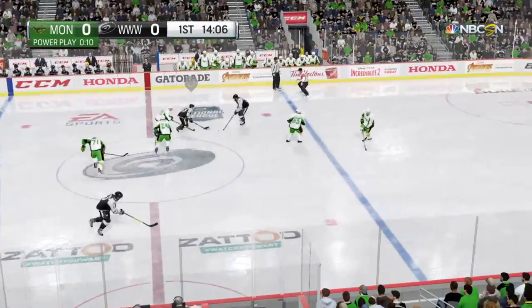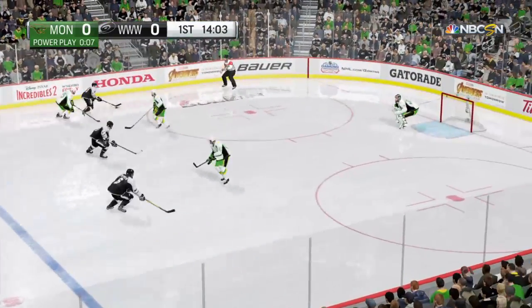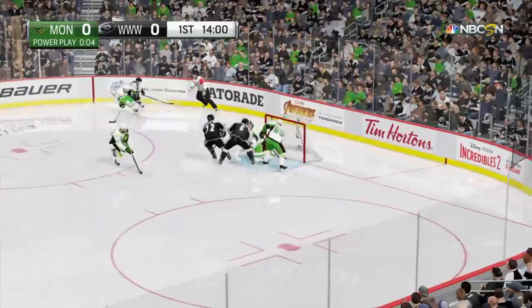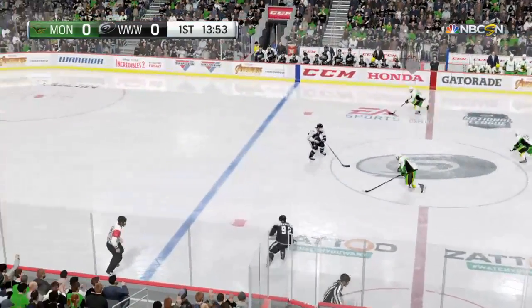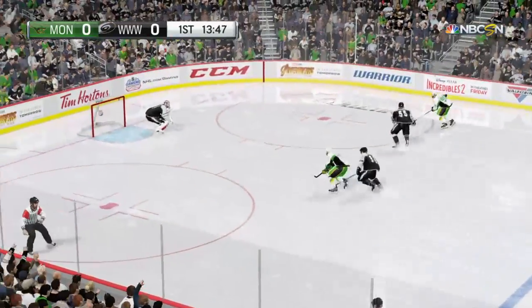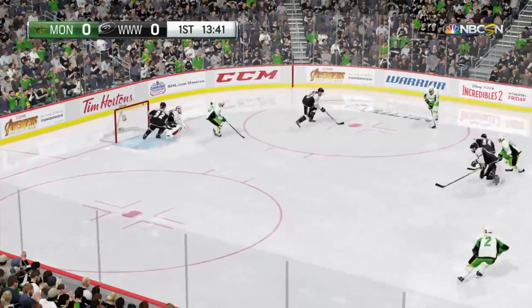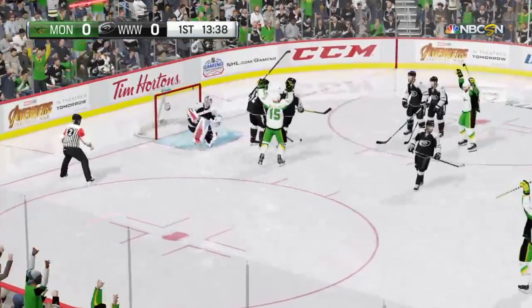Schwartz tried to send it through. That pass was blocked. Now Wichita will get a shorthanded chance in the final seconds of the power play. To the net. Great chance there off the leg of Carlson, but he managed to keep it out. Schneider didn't have a chance at that one. Back to even strength. Ryan O'Reilly sends it to the net for Getzlaff. He scores.